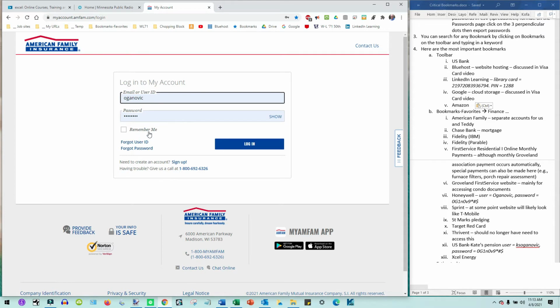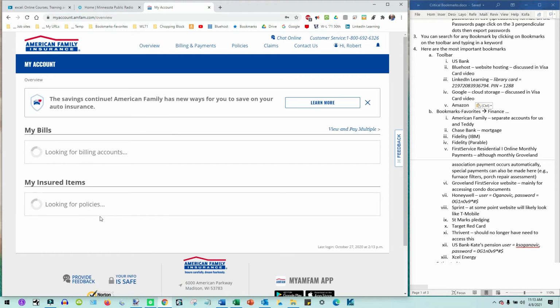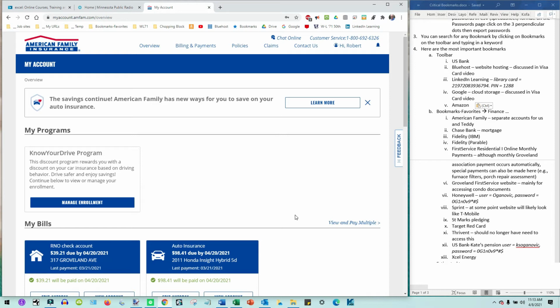And if you go to us, their website's very clean, I think straightforward. So if you wanted to look and see what your bill is, or if you wanted to reprint an insurance card, you can do all that. Very straightforward. Chase Bank is our mortgage. In the past, I could use that to get their 1098 form for taxes, but as I mentioned in the tax video, that's not relevant anymore. Fidelity IBM, and Fidelity for Parable.